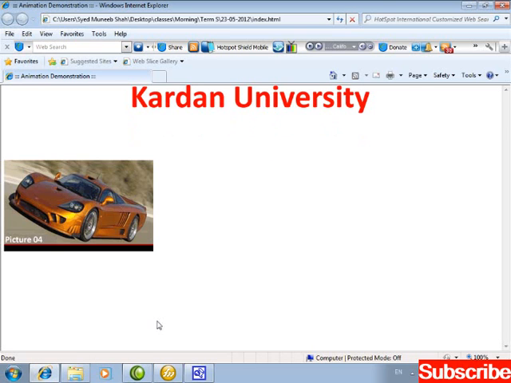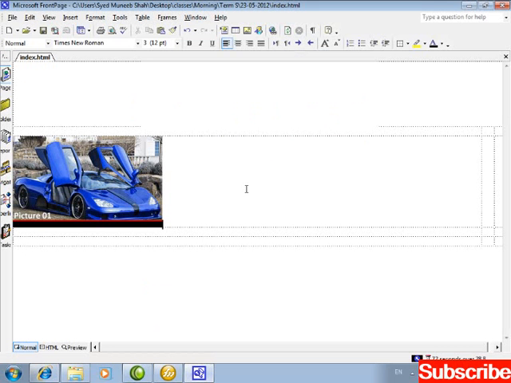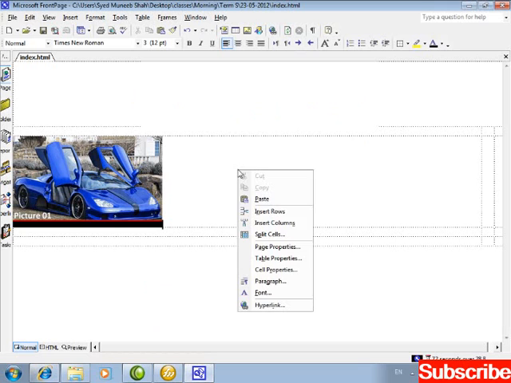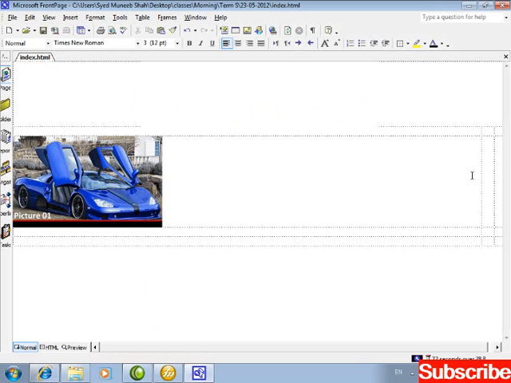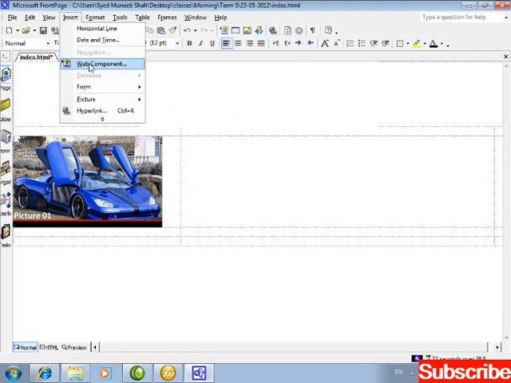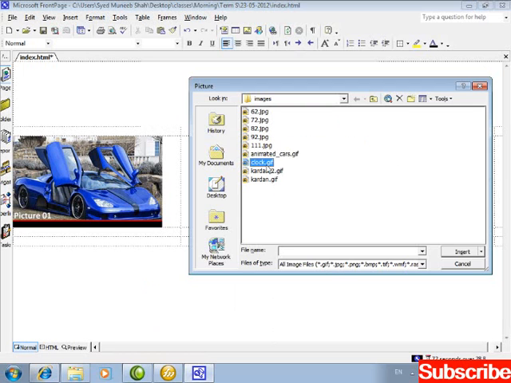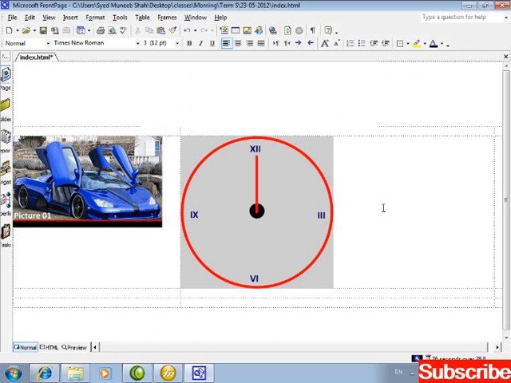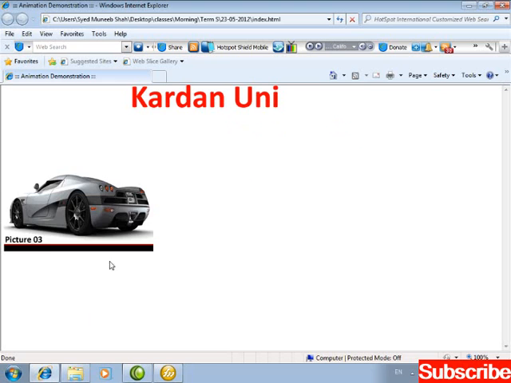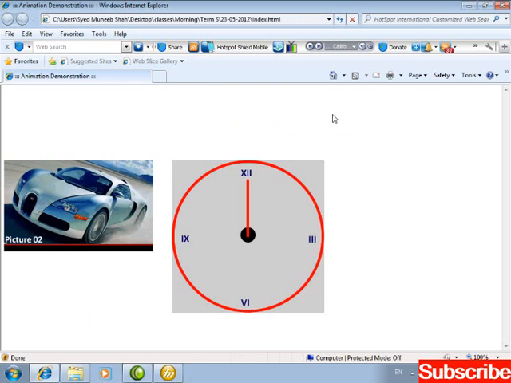Minimize. Here in this one cell, let me use it. Right click, no, not here, in the next cell. Insert picture from file, and here clock.gif. Insert it. Control S, close this one, and here you are having, refresh it.